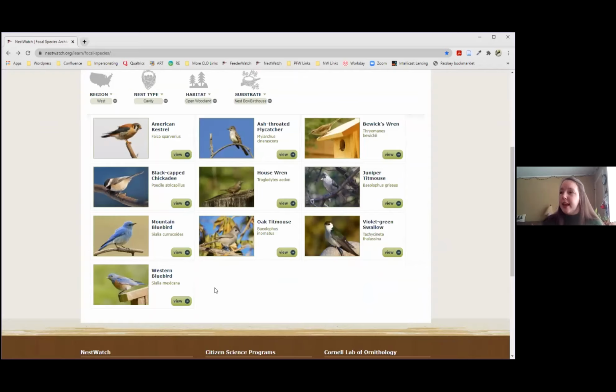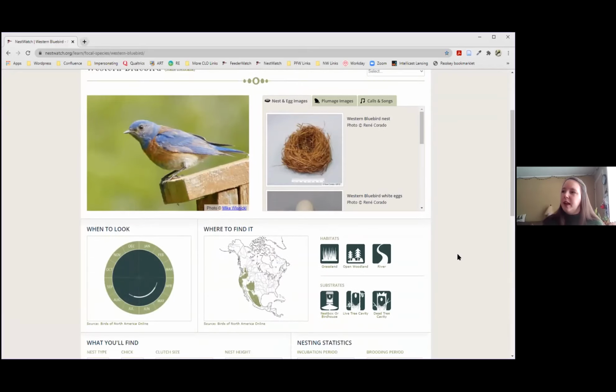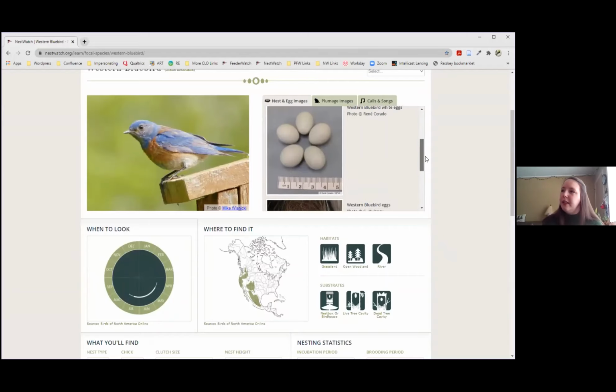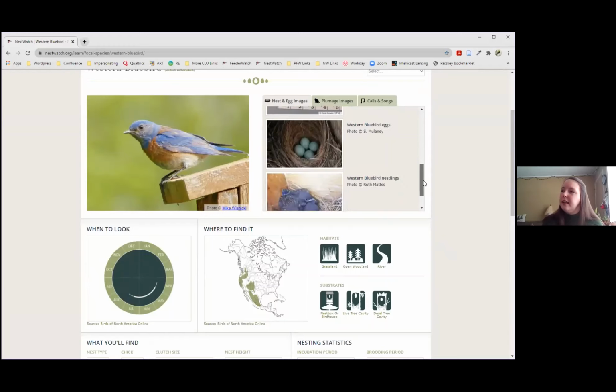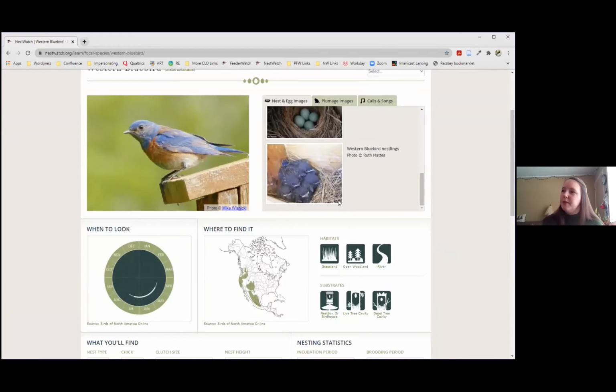So in this case, I was thinking of a Western bluebird. So you can see we've got more information here. They make nice grassy nests and have pretty plain looking eggs. And there's a nice little picture of the nestlings. All right, so I'll stop sharing now.